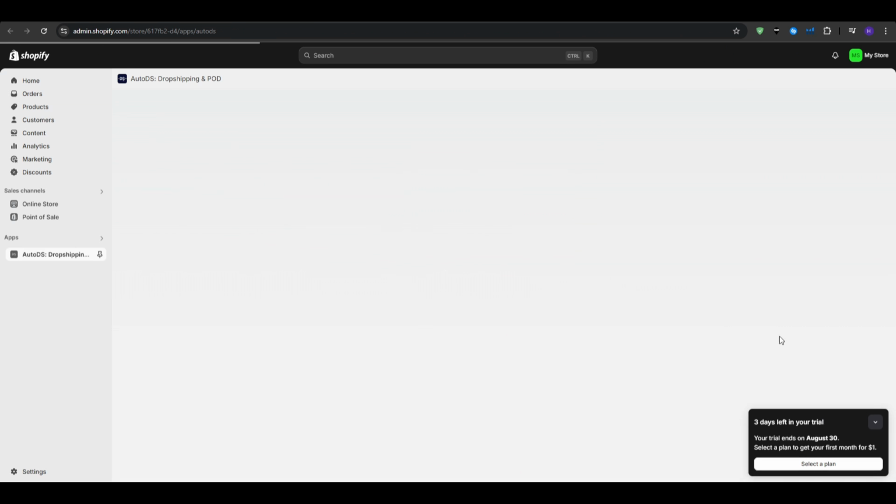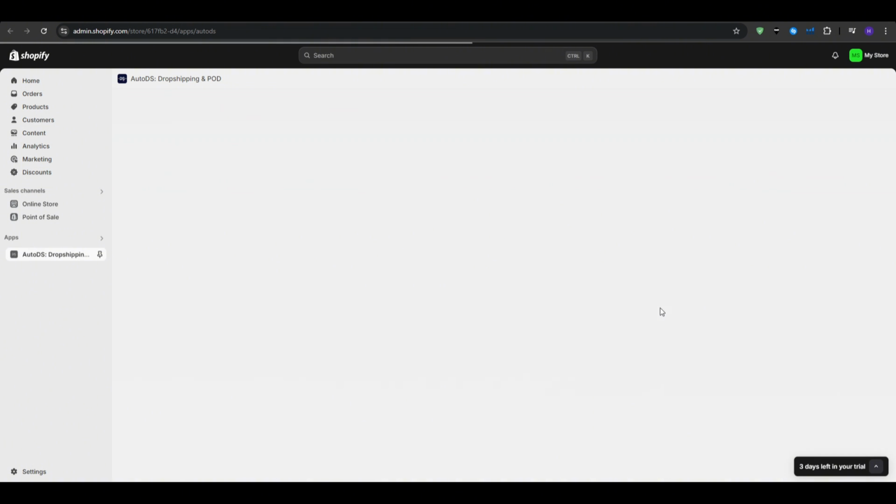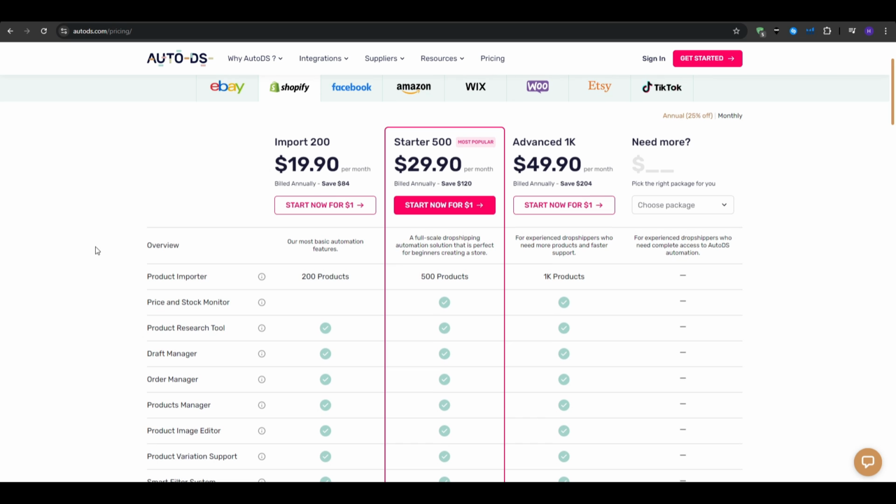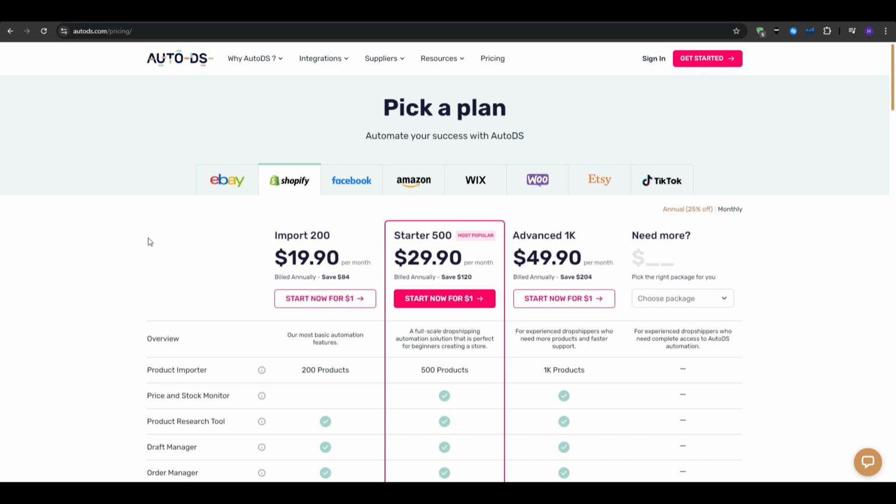AutoDS offers several packages to suit different business needs and scales. So you've got the Import 200, which is great for beginners just starting out, the Starter 500, perfect for those ready to scale their business, and the Advanced 1000. I would recommend this for established dropshippers looking to expand. And finally, there are the premium options for high volume sellers who need more advanced features. You can choose between the monthly or the annual billing, but I recommend considering the annual option if you are serious about dropshipping, as it comes with a good discount of up to 25%.